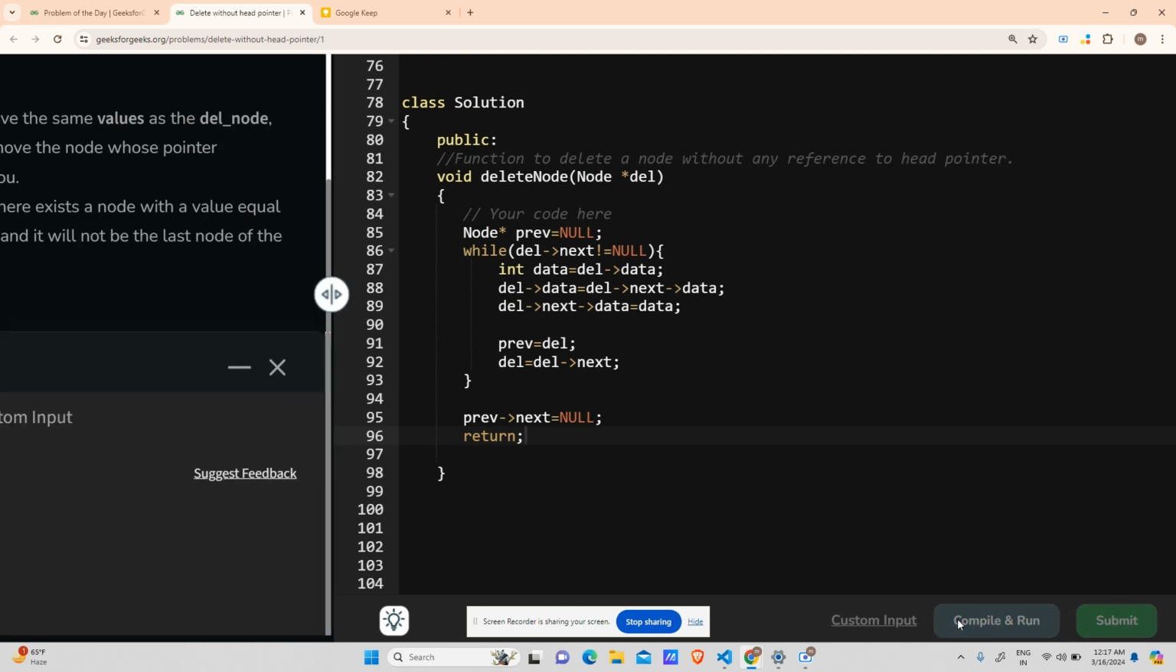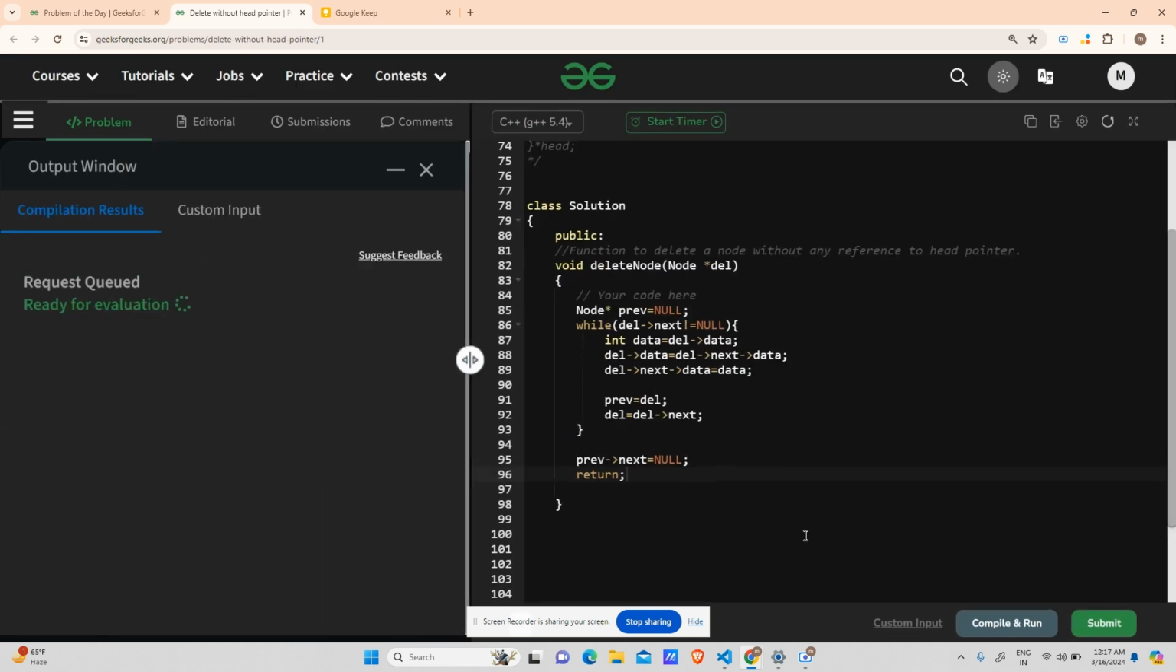The code should work fine. Let's see what the output is. It is running fine for the test case, and let's try it for some more also.